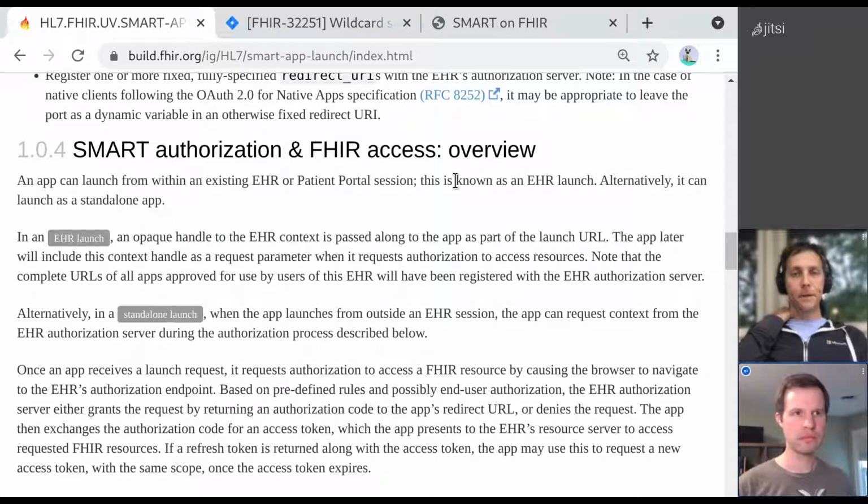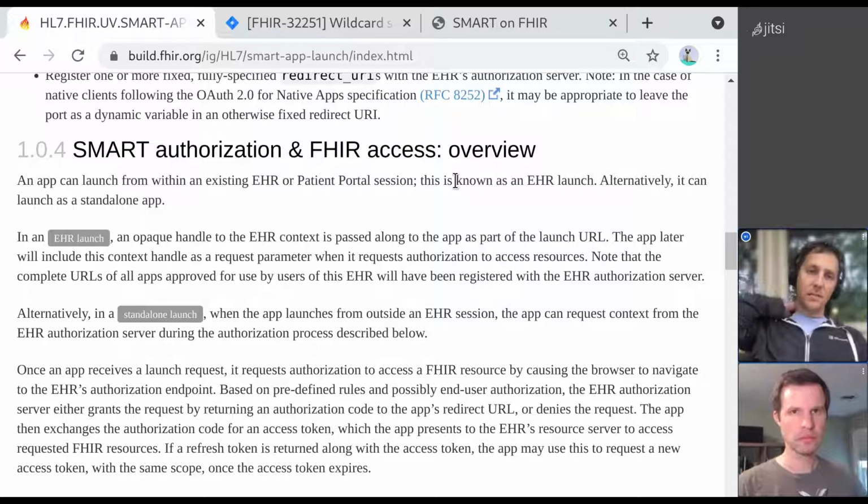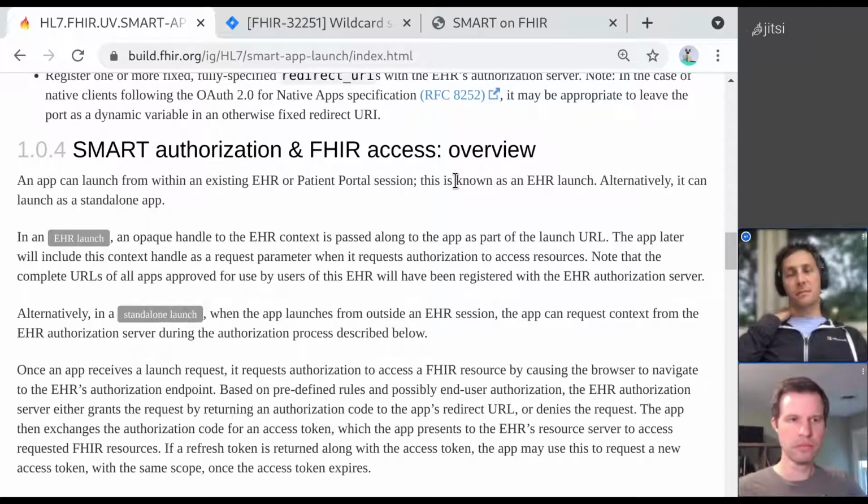Okay. So once authorization is complete, the access token, is that access to resources in a FHIR server, or is that access to more EHR context, or is all the EHR context that an app needs encoded in the parameters?